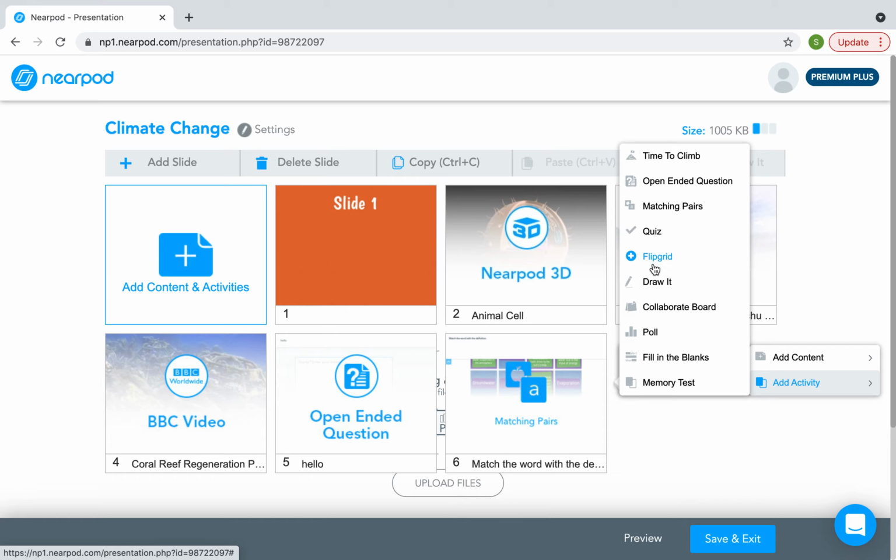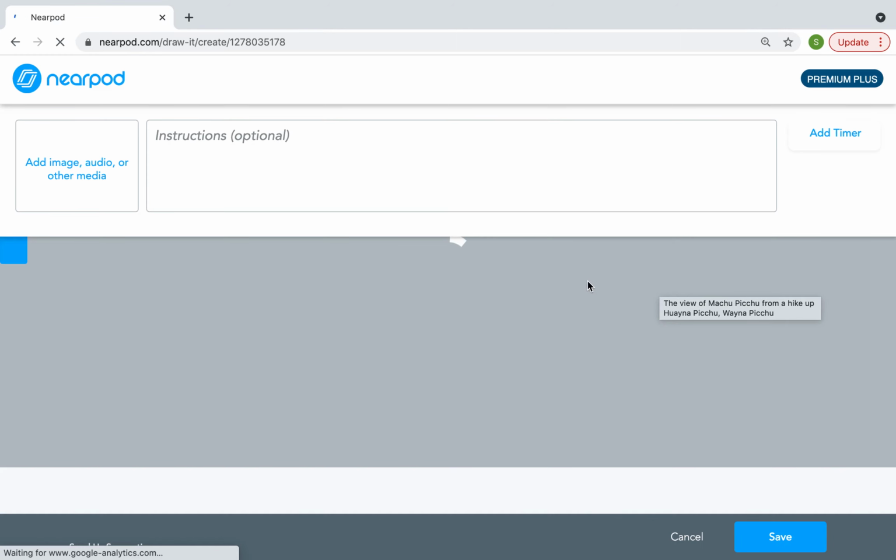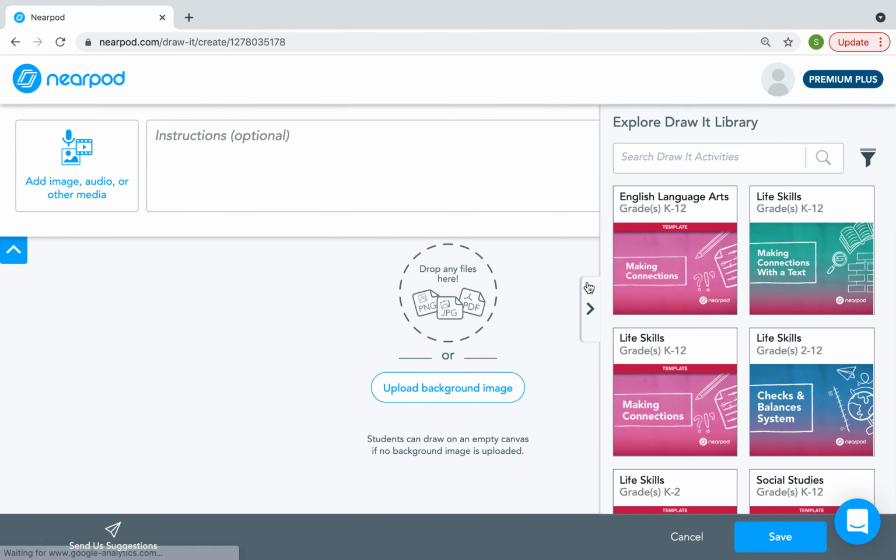You can add a Flipgrid. I have another video on Flipgrid, which is a video discussion tool, and students can connect with that Flipgrid platform. You can add a Draw It. So this is great for students who like to draw out their responses. So you put the instructions here. You can upload an image, a background image, or a reference image, and students have the opportunity to draw out their response.